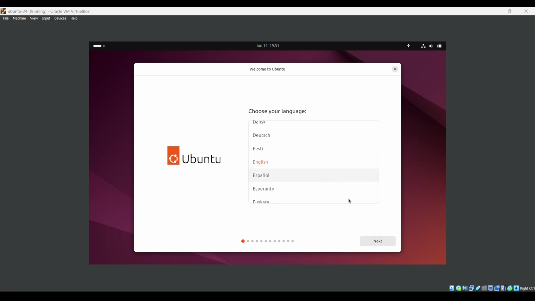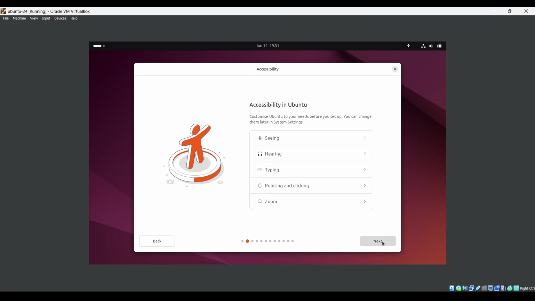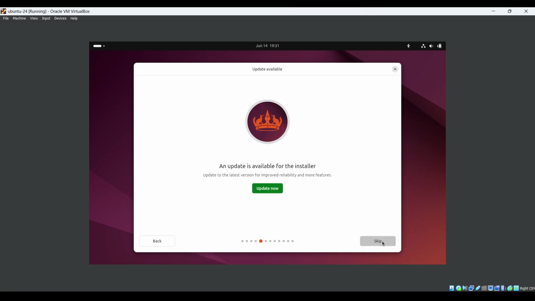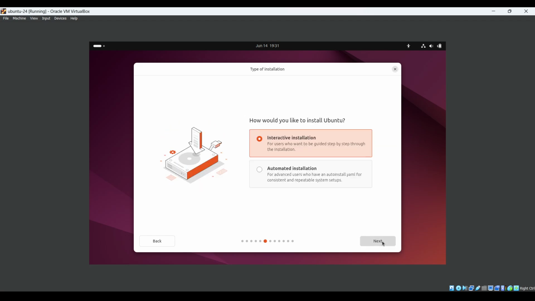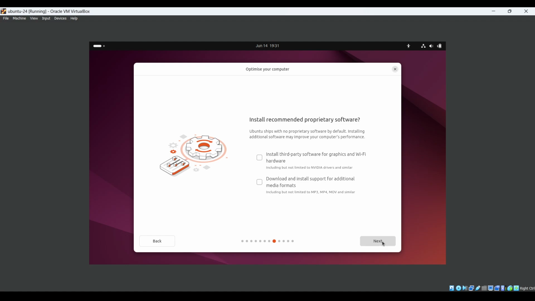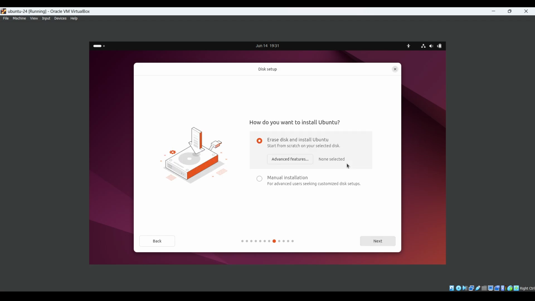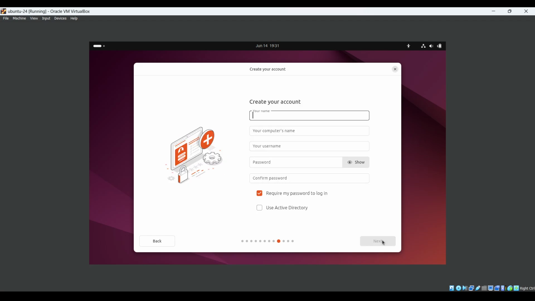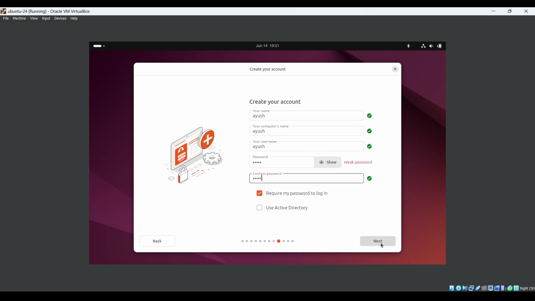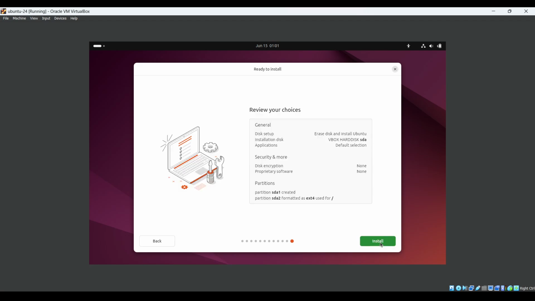Okay, so you have to choose your language. So next, just keep clicking on next. Yes, we want to install. Interactive installation we need. The default selection is fine, I don't want to install any third party software. Do next. I'm just keeping the system default. Do next. The name I will be keeping Ayush. Password also I will keep the same. Do next. Do next.